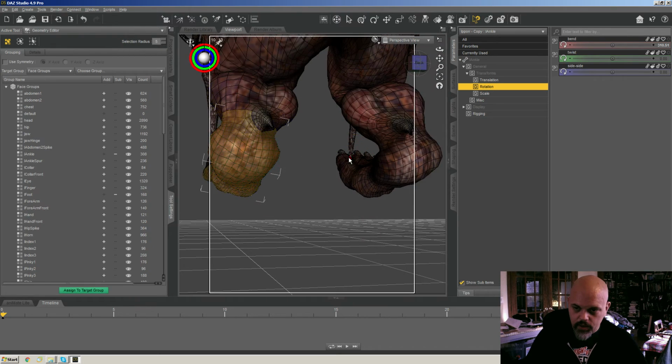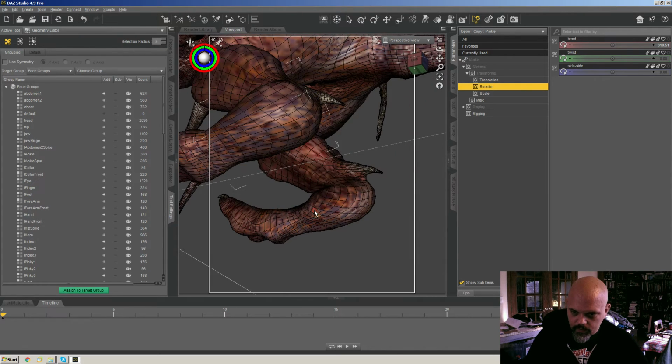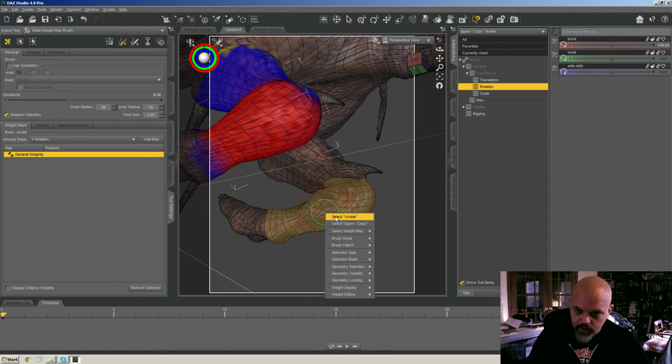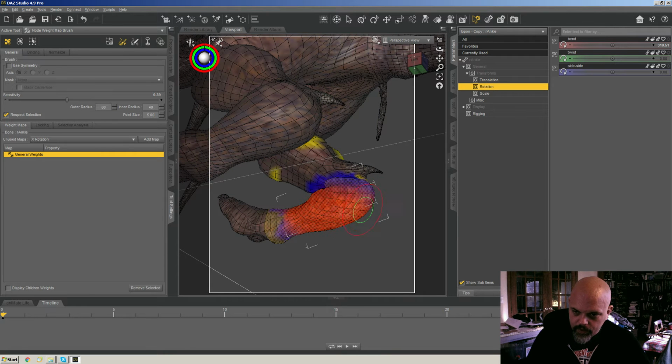So there's that. You have to make sure you have 2 polys selected for that little edge loop trick to work. Paint in some more weight over here.